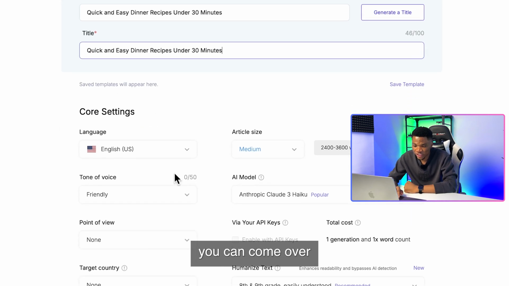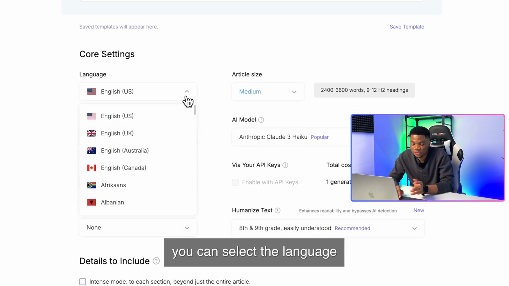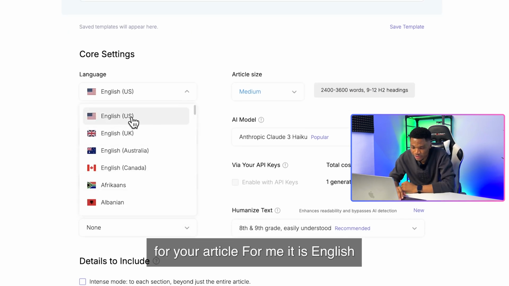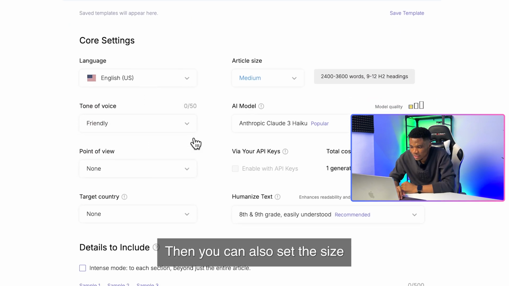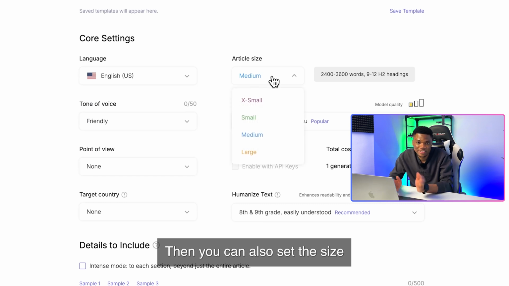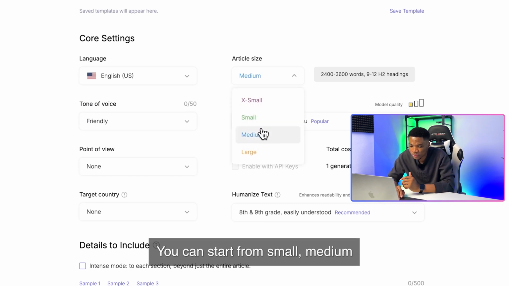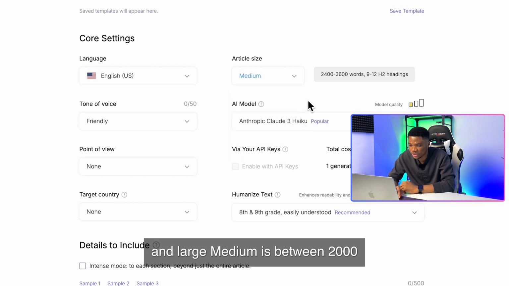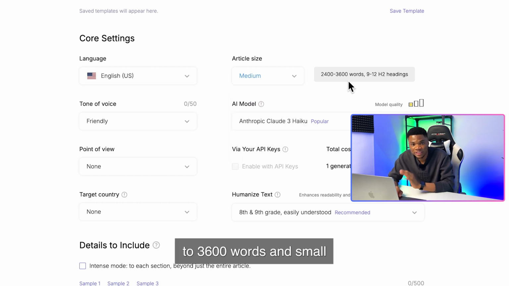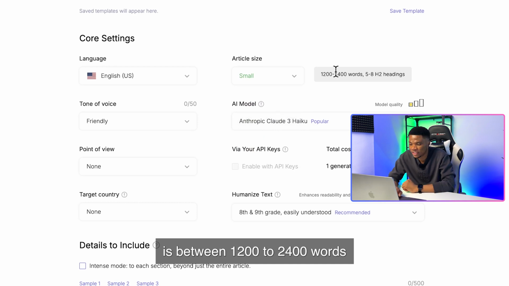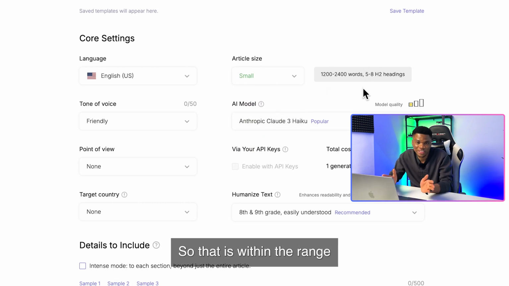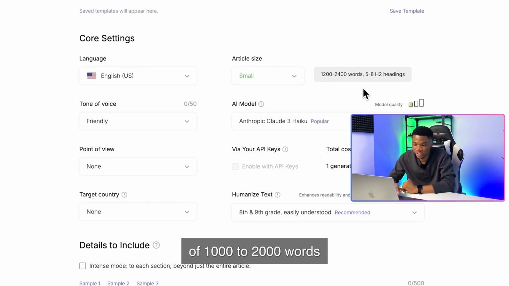Then you can come over to the course settings. Here you can select the language for your article. For me, it is English. Then you can also set the size. How long do you want your article to be? You can start from small, medium, and large. Medium is between 2,000 to 3,600 words, and small is between 1,200 to 2,400 words. So I'm going to use small, so that's within the range of 1,000 to 2,000 words.